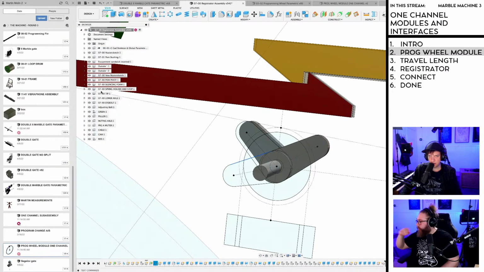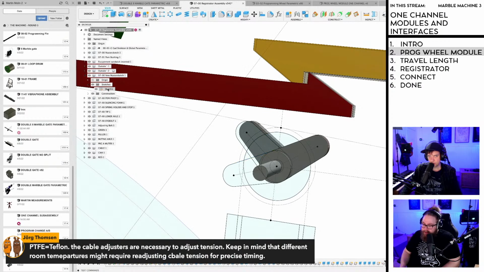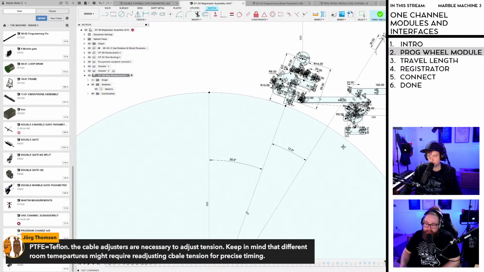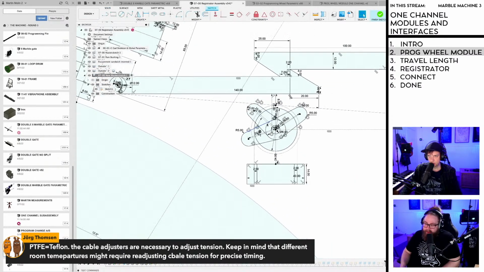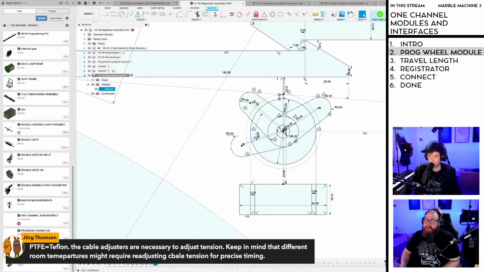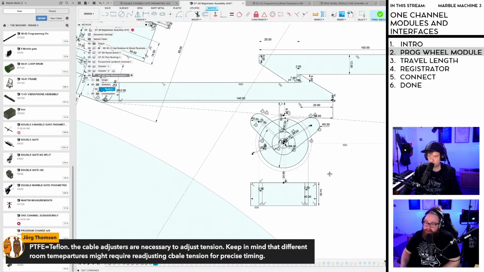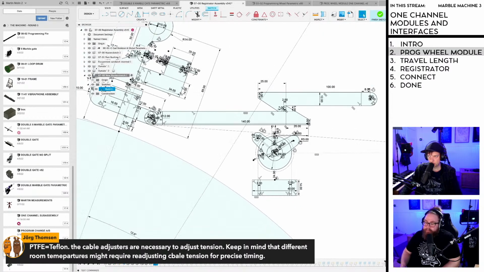Let's quickly go into this sketch here. Jörg Thompson: PTFE equals Teflon. The cable adjusters are necessary to adjust tension. Keep in mind that different room temperatures might require readjusting cable tension for precise timing.